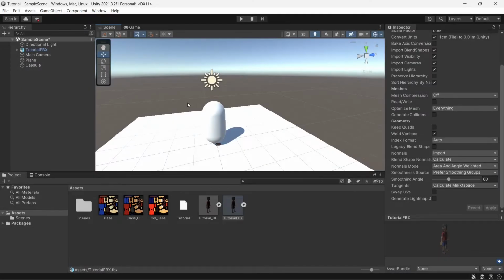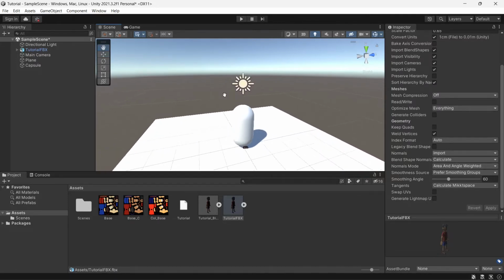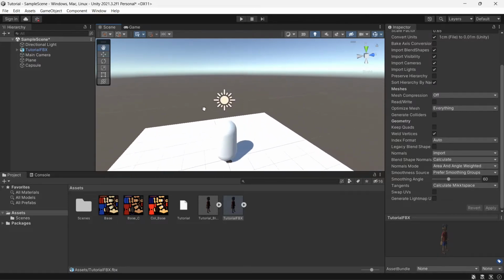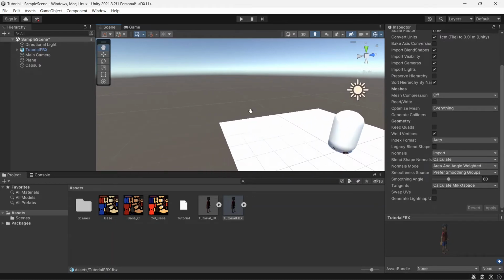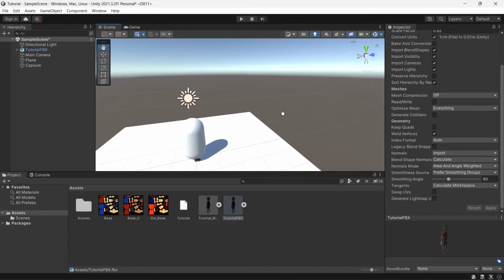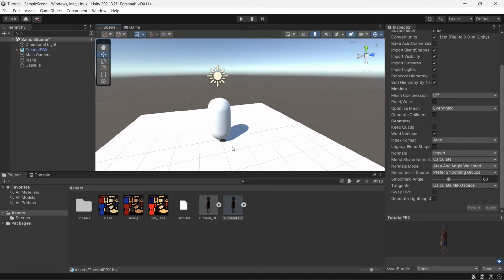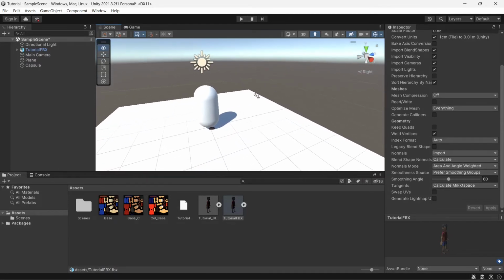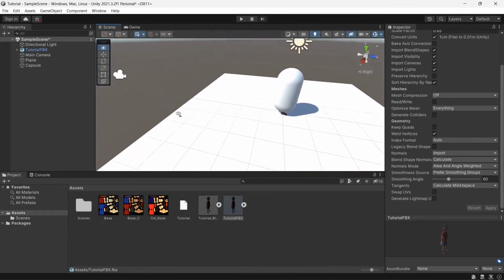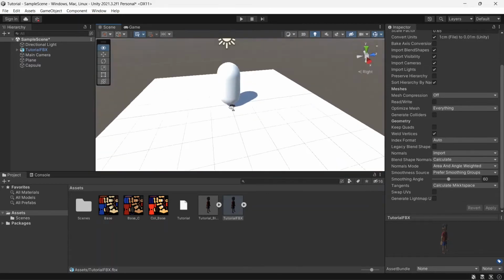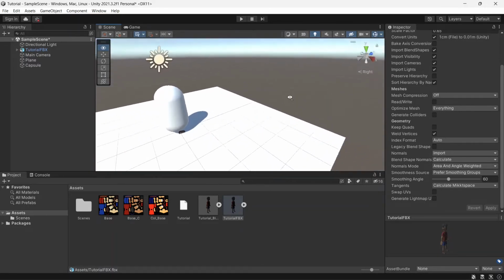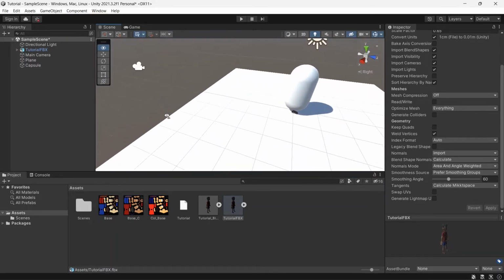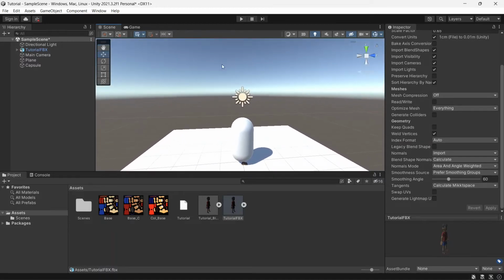If you don't know how to move around, you can use the middle mouse button and click to move around the scene like this, and right click and move your mouse up and down to use this sort of first person view. You can use either way.